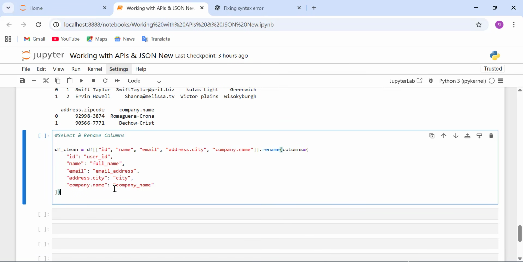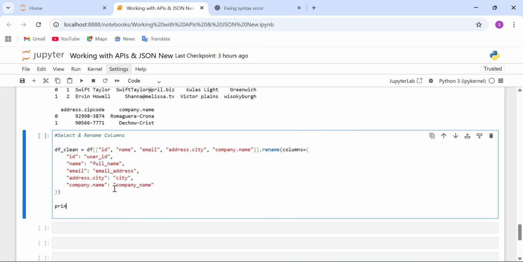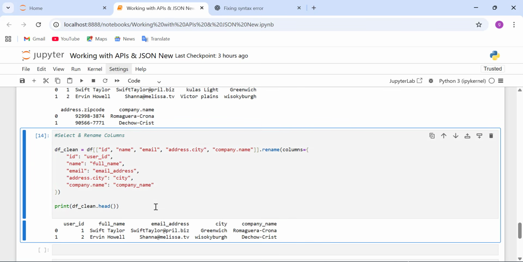Now let's run this. I will hit enter. I will now print df_clean.head(). Now I will run this, Control Enter. You can see it now, everything looks perfectly well.